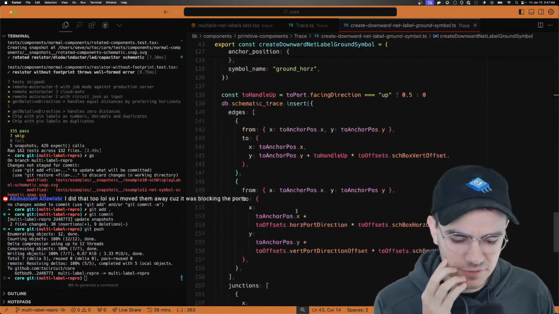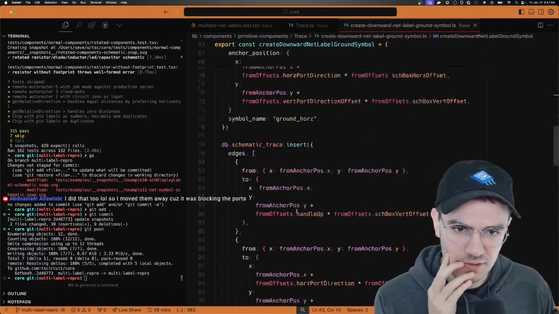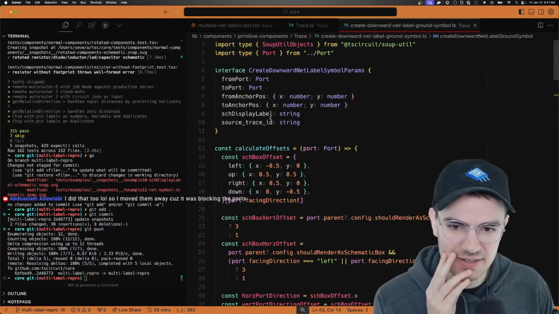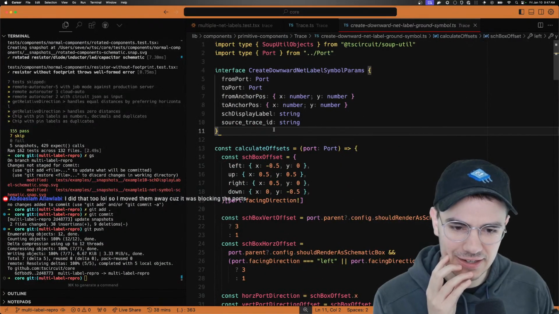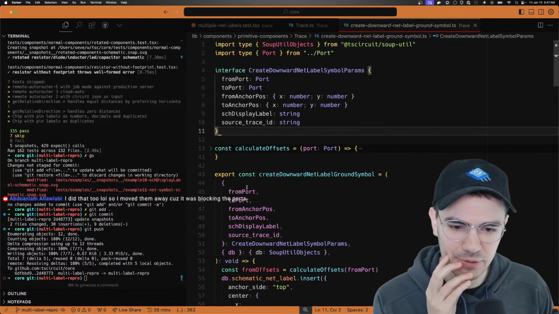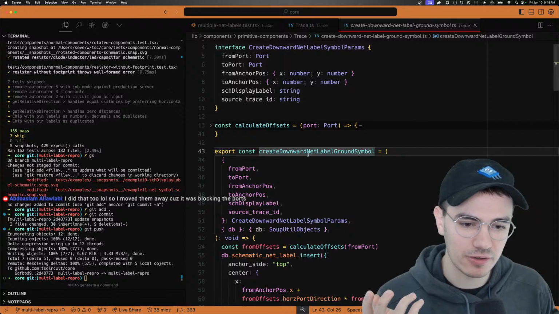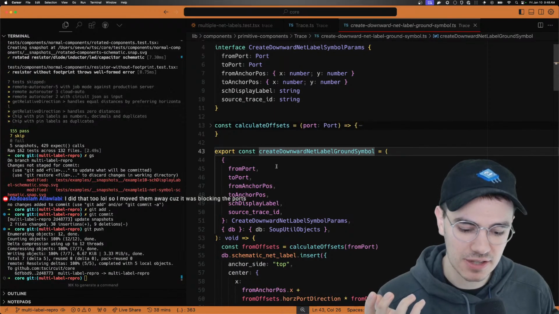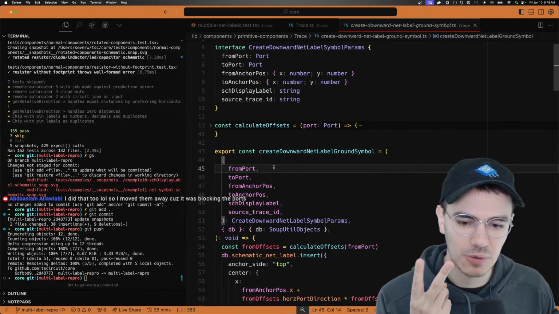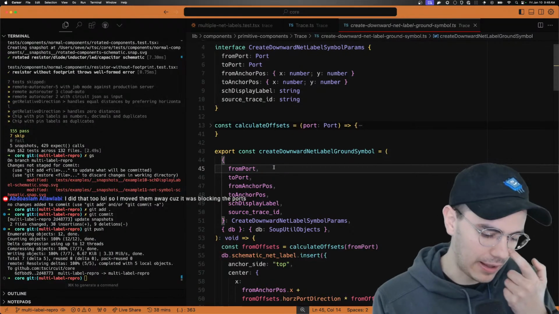What bothers me about this function is it inserts both ground symbols. It needs to be broken up so that the symbols are inserted separately. It says create downward ground symbol. That's not what the function does. It creates 2 ground symbols, and so I can't separate the labels.